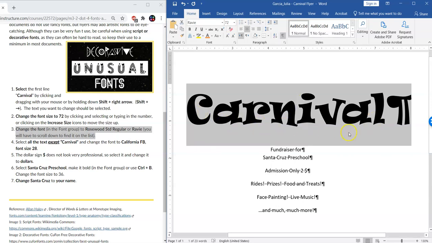It's kind of a carnival looking font. You'll see that it could be hard to read if all of the text was in this, and you're probably wondering what's this weird thing over here. That's my paragraph mark, but it is with this weird decorative font look.